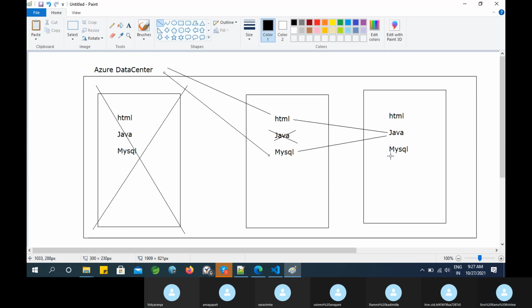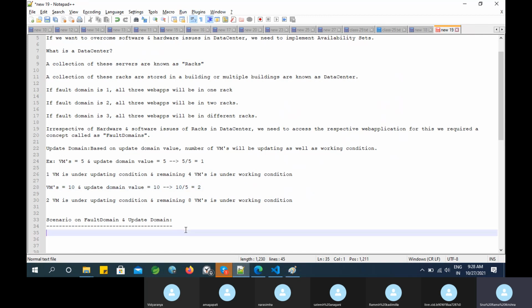Okay, so this is the scenario of both fault domain and update domain. So is this concept fine, this update domain and working condition? Any doubts, any of you?